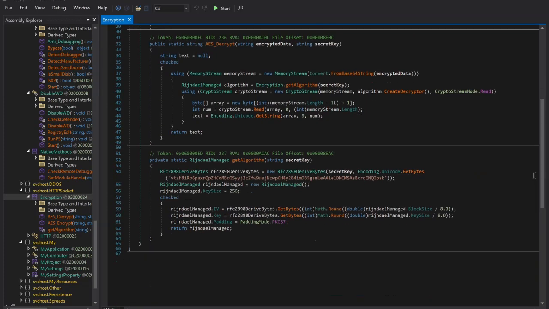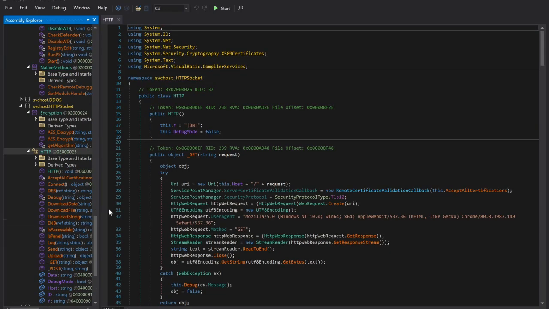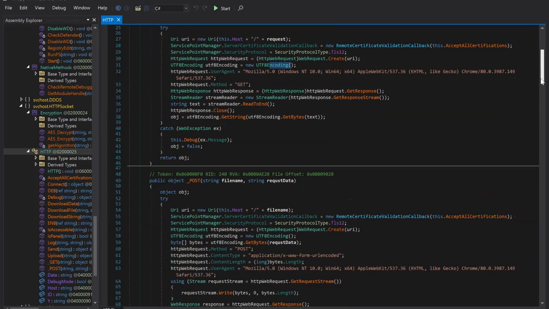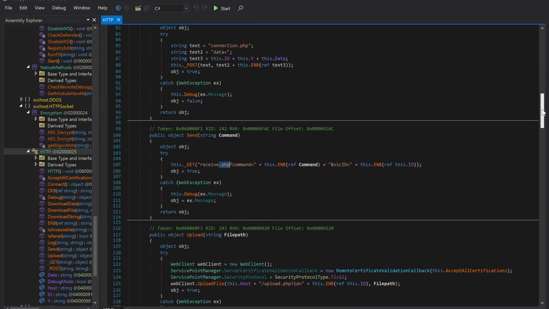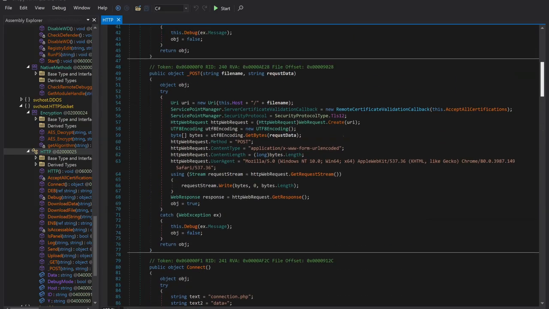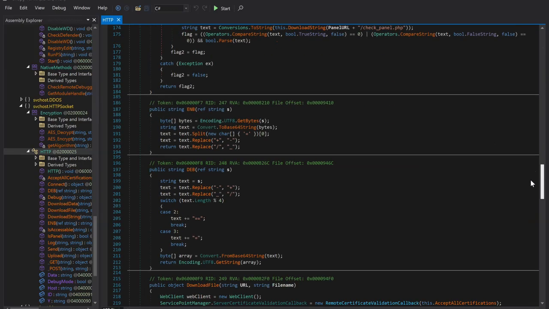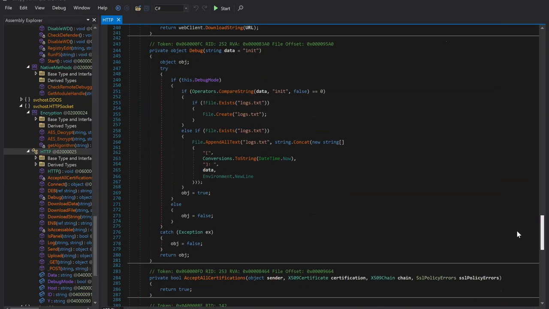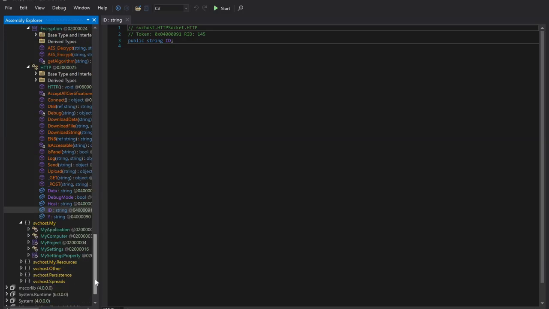Good. AES encrypt and decrypt, and HTTP here. That's a user agent, maybe a crafted, sorry, custom user agent. Upload, PHP ID. Receive commands. Okay, connection.php. New logs. Check panel.php. Log.txt, and so on. The ID, host. So actually we found it already. We have something more.